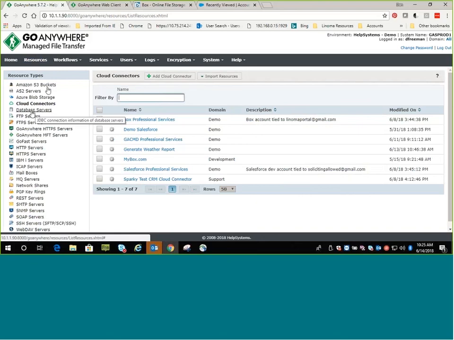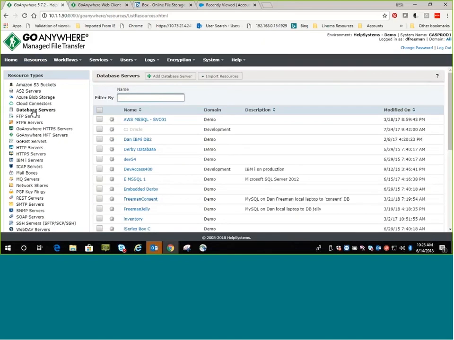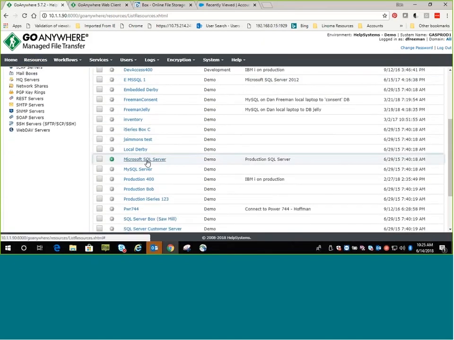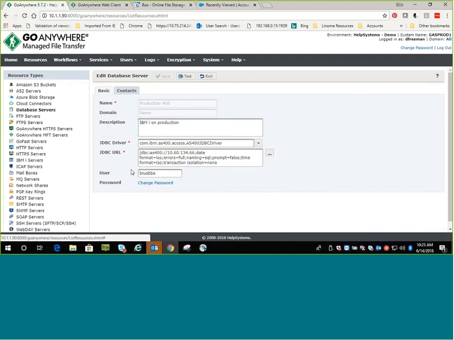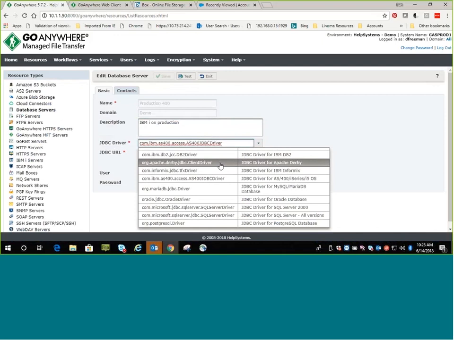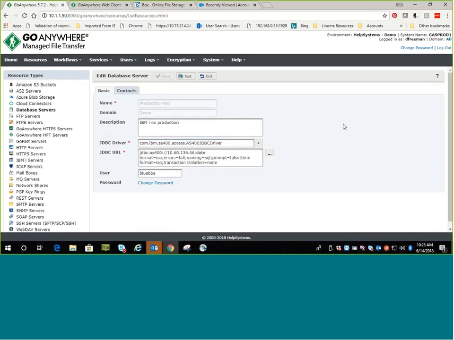Very common one, as you can see, we're not going to go through all of these, but a very common one is going to be kind of your database servers. This is where we can define a certain database. So if we click on this, you'll see you'll put in a name, which is arbitrary, whatever you want to call it. We do load the most common 2.0 JDBC drivers. So you'll select the driver that you want to connect up to, whatever that may be.